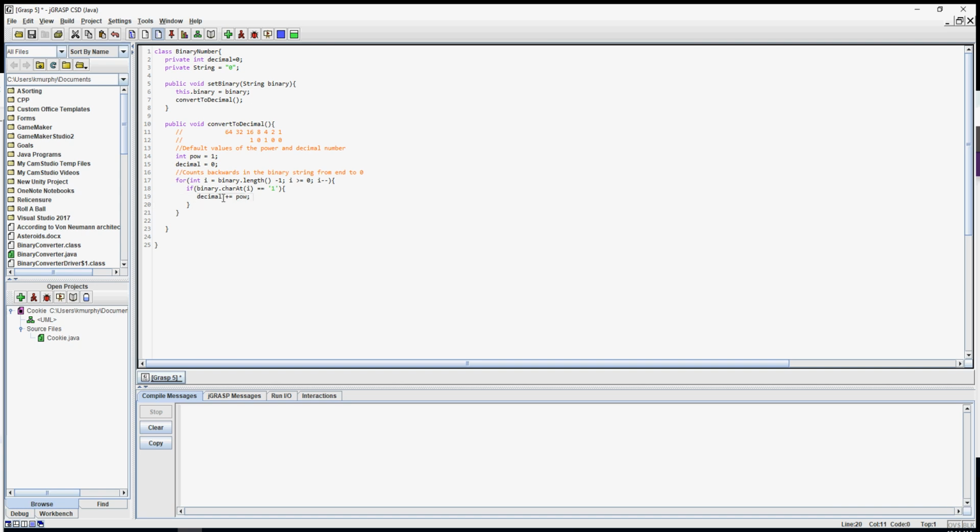So this bracket right here ends the if. This bracket right here ends the for loop. Between those two, I want to multiply my power times 2. So I'm going to say power times equals 2. There it is. So the next time it's going to be 2, and then the next time it'll be 4. It'll keep going until it gets to the end of the string. Okay, so that is it for my binary number converter.